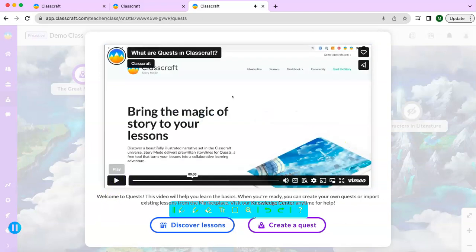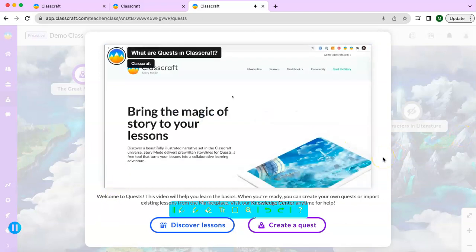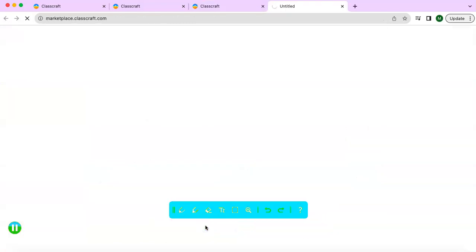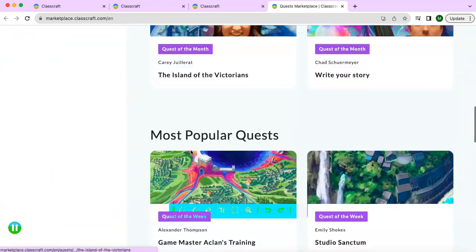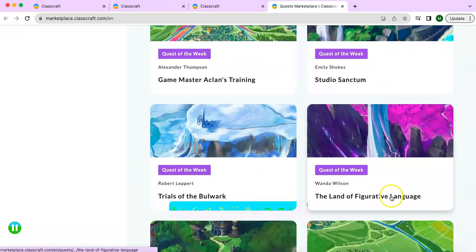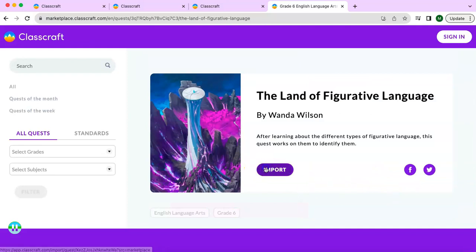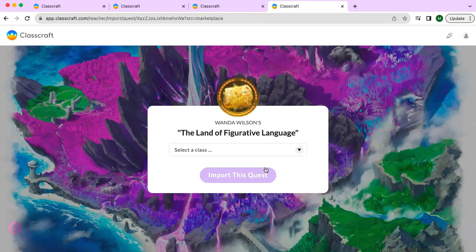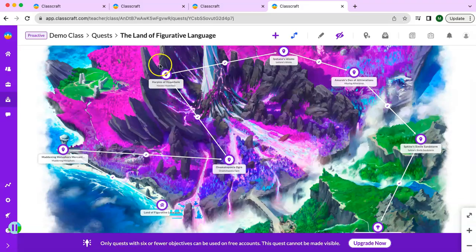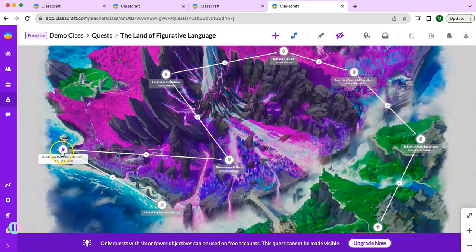Okay, so that's basically what quests are, and you can create your own, or they have some pre-made ones, which is in the Quest Marketplace. I'm going to just pick one to look at very quickly. And so we will select to import it to the demo class. And then this is the land of figurative language that we chose.